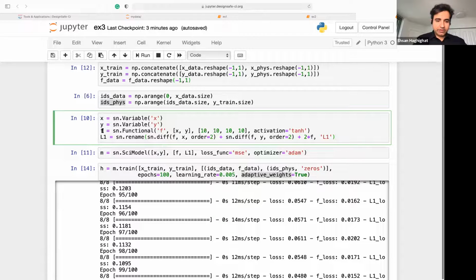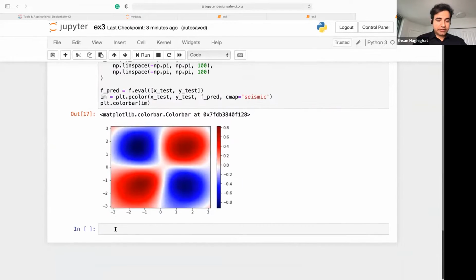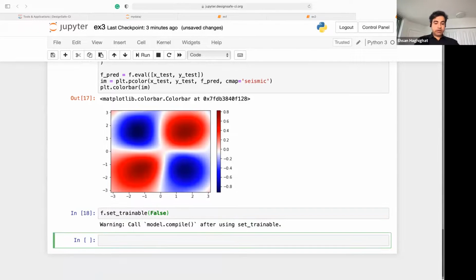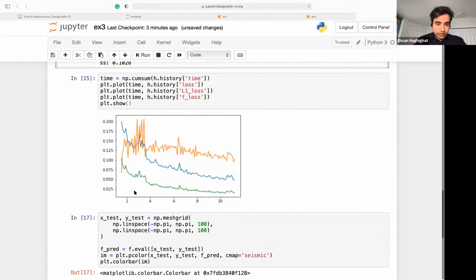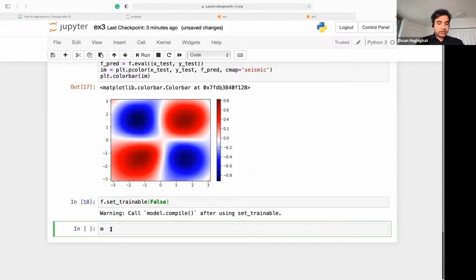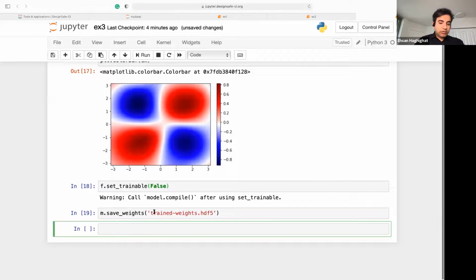Yeah, of course. That's a good point. Once you're done with the training, you can just set f.set_trainable equal false. So now the parameters of f are not adjusted anymore. And this was also another good question that I forgot to mention. You can use the SciModel. You can save the weights, train weights .hdf5. That's the format it saves in. And next time you don't need to retrain.